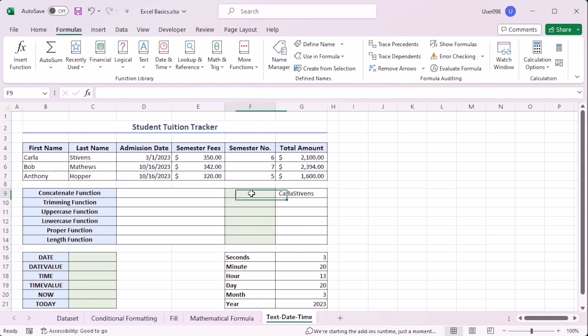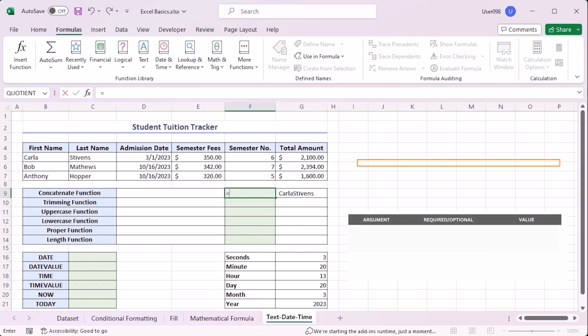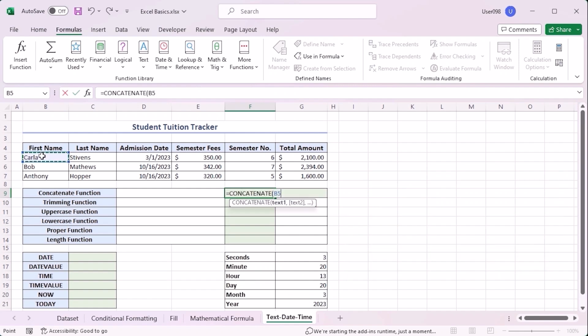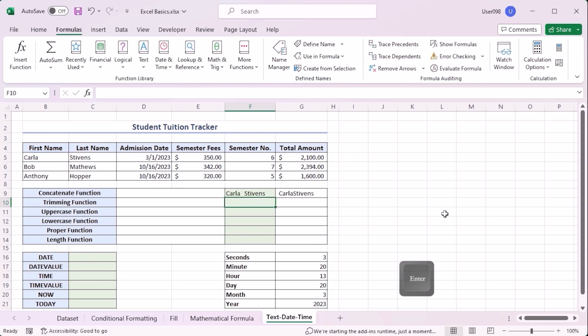For spaces, let's try the same function in a different format. Text 1 will be B5, comma, add quotation mark, add one space. You can add multiple spaces as well. Let's add 2 additional spaces, quotation mark, close, comma, then Stevens or C5, closing parenthesis, enter. Now we can see that there are 3 spaces between both these names.